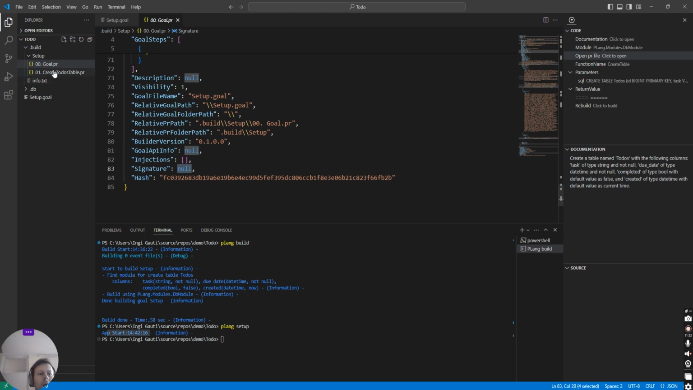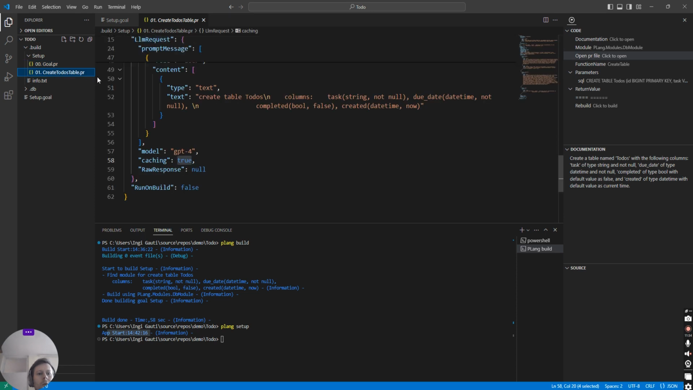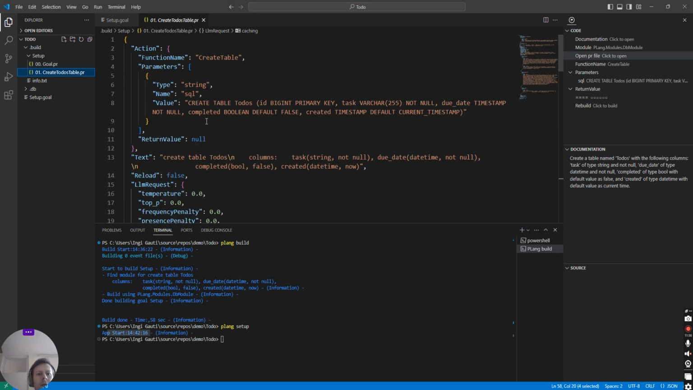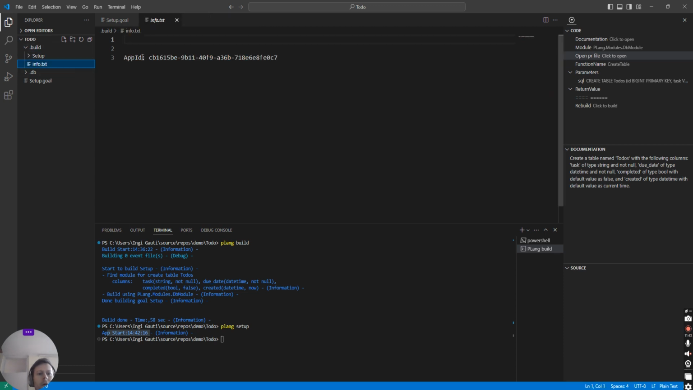Now the create to-dos table PR. We already looked at this. This is what we clicked on here, so I'm not going to go into that. Info is simply a GUID with the application ID, nothing else at the moment.